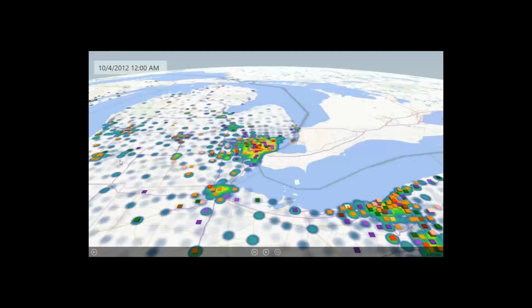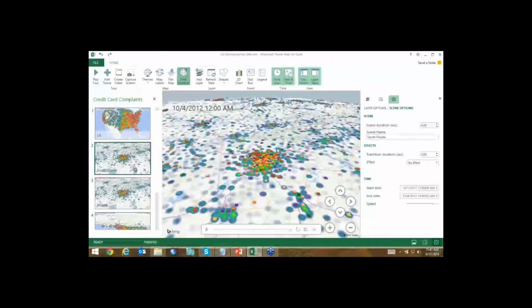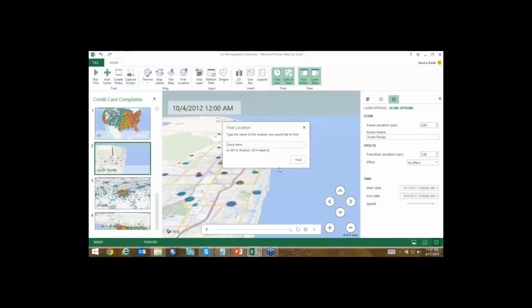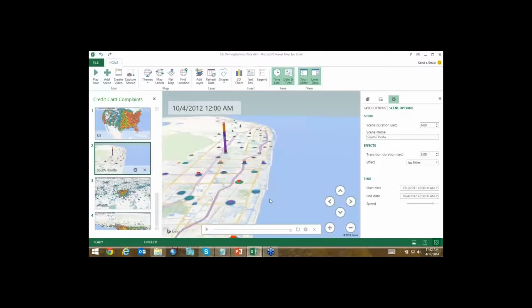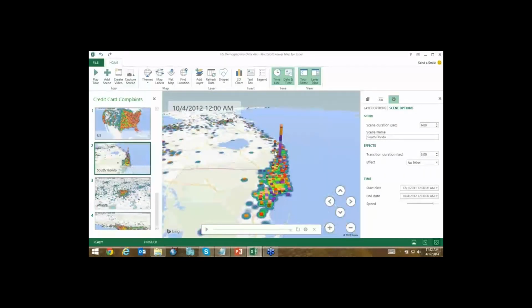All right, looks like my South Florida scene did get kind of reset here, so let me go back to Boca Raton. Okay. All right, so check this out. Here's what I'd like to do. I know I have a lot of complaints in South Florida, but whenever I create this tour, I'd like to highlight which one of the companies has the most complaints. So for example here, it looks like JP Morgan Chase has the most complaints.